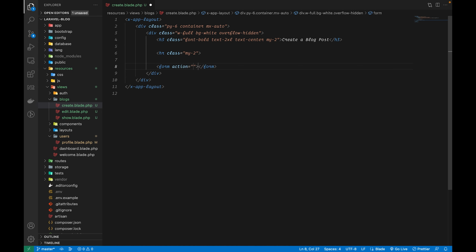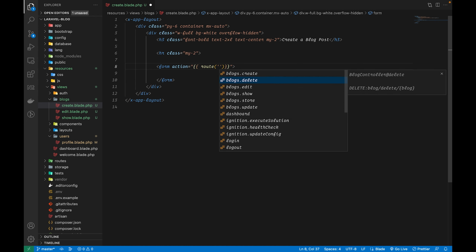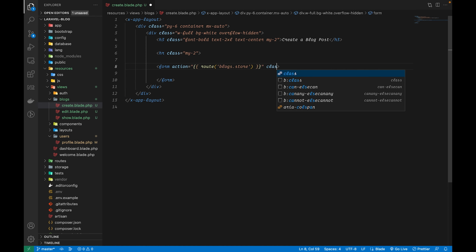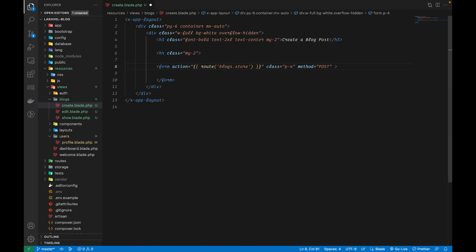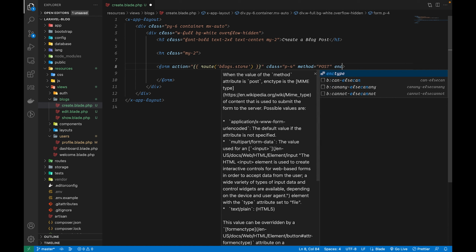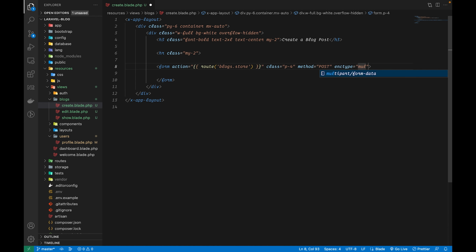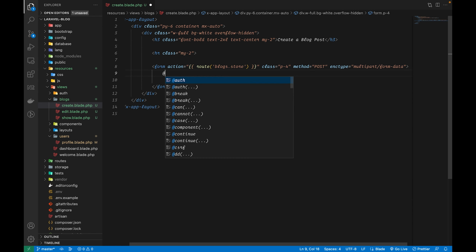So let's create a form element. The action is going to be route, and the route is blogs.store. I'm just going to add some padding to this form and the method is going to be post. Since we are going to use file, so I need to add the enctype of multipart/form-data. And that's it for the form. Now inside, the first thing is going to be CSRF token.